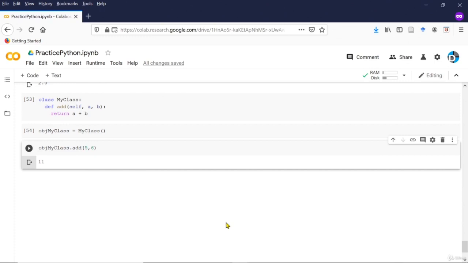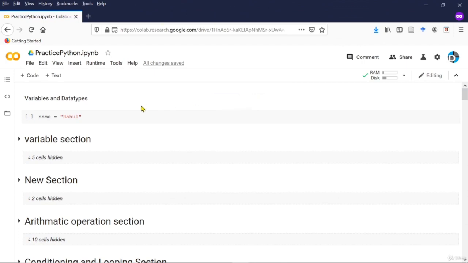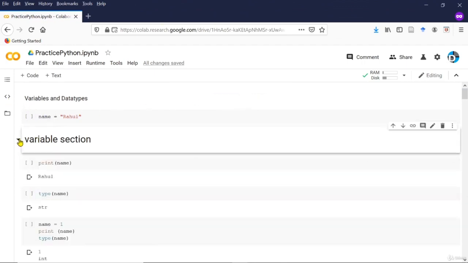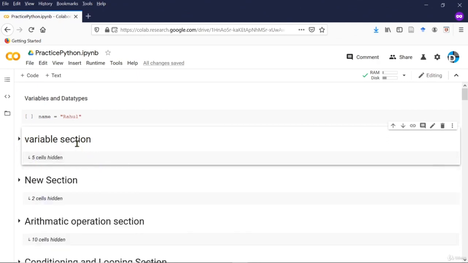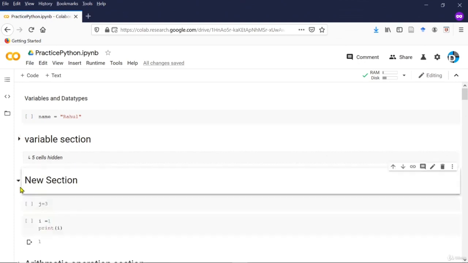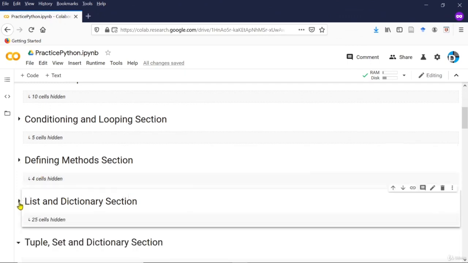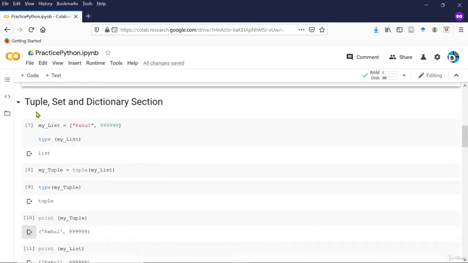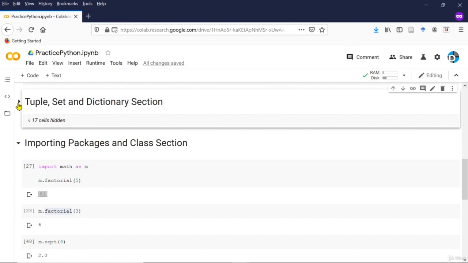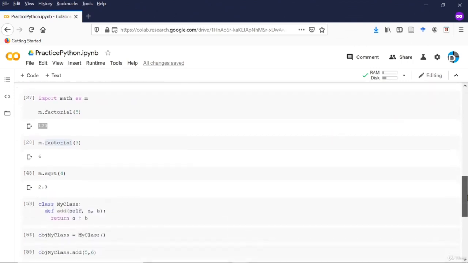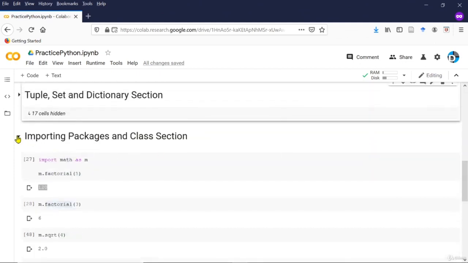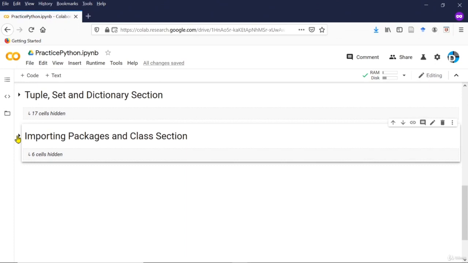So I think we have covered a lot of things in this course. You started from Google Colab, and you now know what Google Colab is. Then we started with basic concepts like creating variables, then doing some arithmetic operations. Then we saw how to work with conditions, then defining methods. Then we also saw how to work with list, dictionary, tuple, set, and how to import a package, how to create a class, how to create an object, and how to call a method of a class. All these things we learned. So I think we have basic knowledge of Python, and we are ready to boost ourselves.